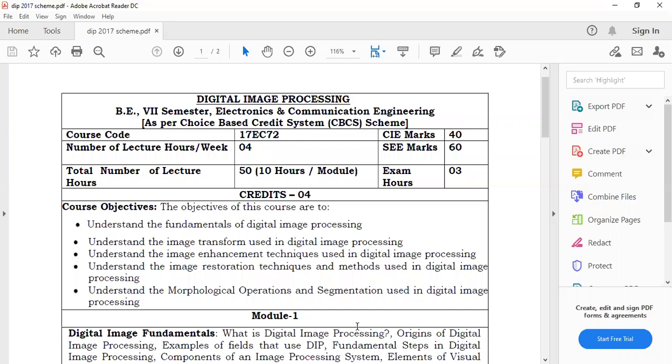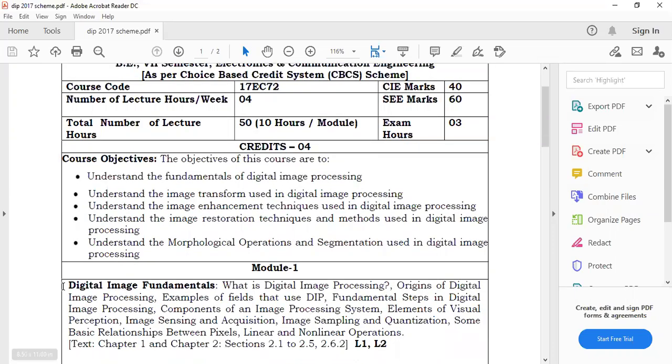These are the course objectives of digital image processing. Then we have module 1. In module 1 we have digital image fundamentals. What are the fundamental techniques used in image processing? We have what is digital image processing, what exactly is its meaning. Then origins of digital image processing, that is, how exactly digital images are acquired. An example is a digital camera: by capturing an image from a digital camera we can get the image. Then we have examples of fields that use DIP, that is, applications of digital image processing.